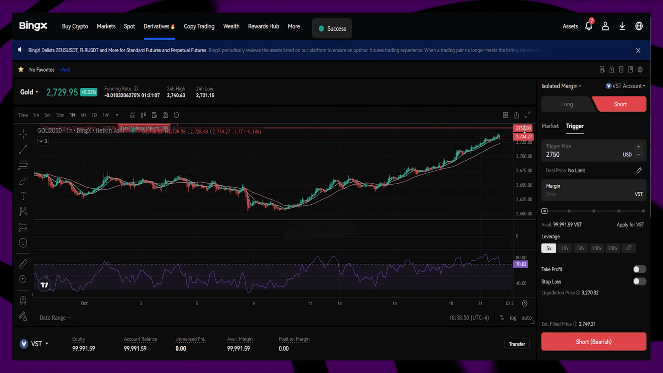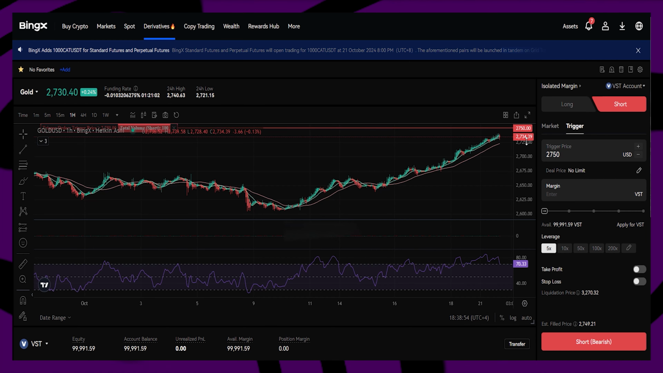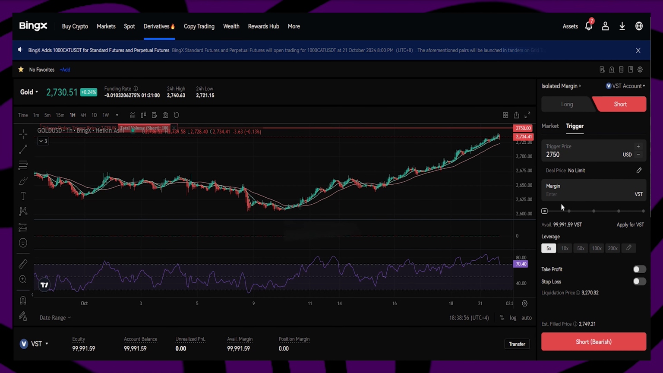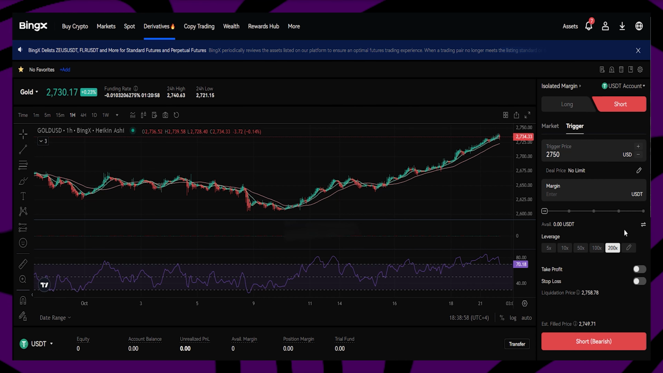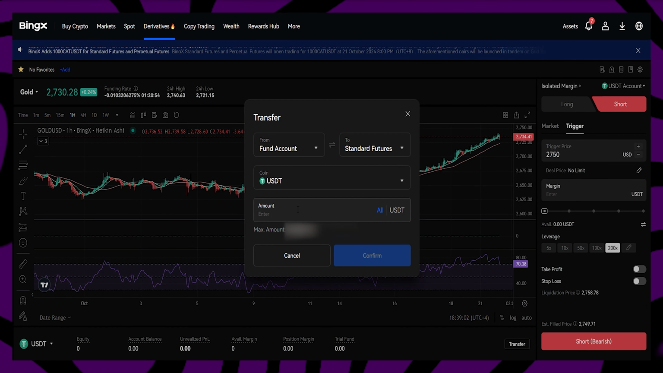At the bottom, you'll always see how much USDT you have available for trading. If you need to add more funds to your standard futures account, you can easily transfer USDT from your other accounts within BingX using the transfer button right here.